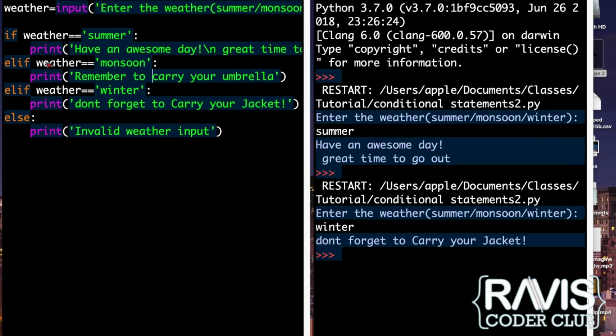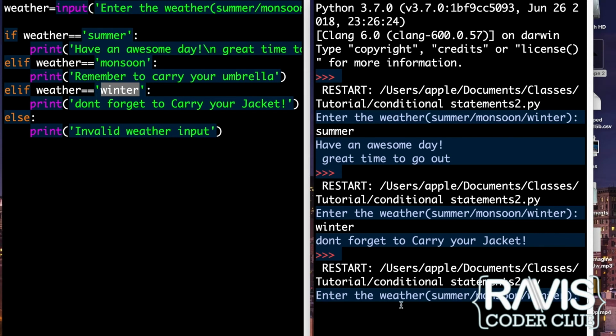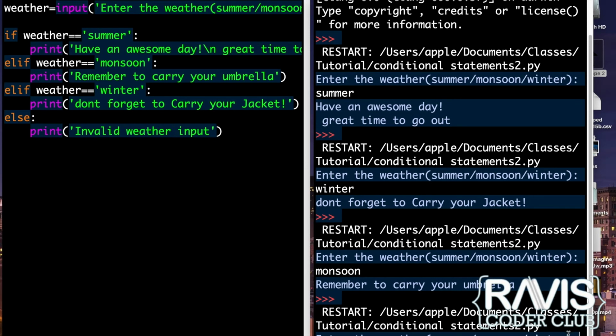If you have noticed, it's only executing one of these print statements, which corresponds to the input checked here. So let's run the code two more times. Once for monsoon, because that's not done. So I'm going to enter monsoon here. It says remember to carry your umbrella. So it's working. And now I will enter one more weather. The shell is at the very bottom. I hope you can see it.